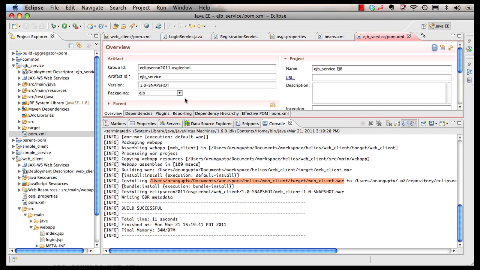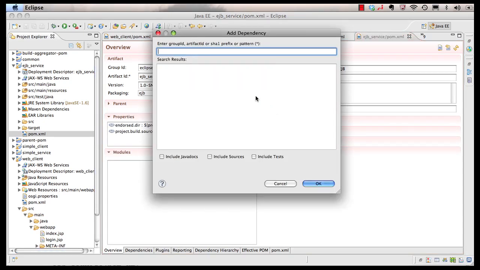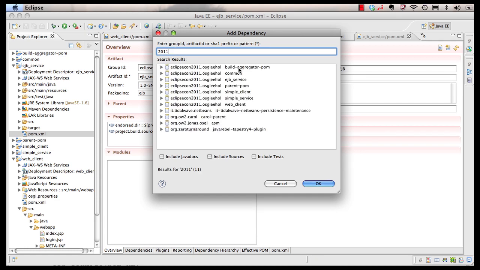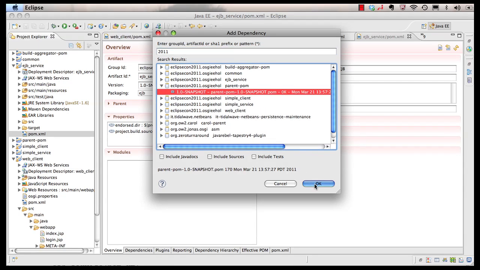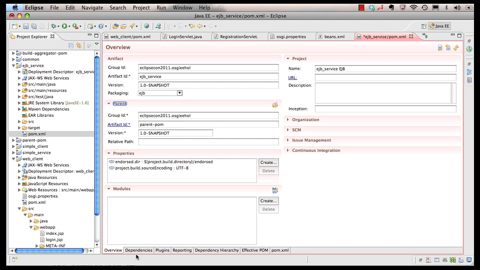We need to extend from the parent pom so that we can leverage all the default configuration done in that project. So let me clear this up for a moment. Yes, parent. Let's choose. If we type in 2011, we see all these things. Select parent pom. We have set our parent.